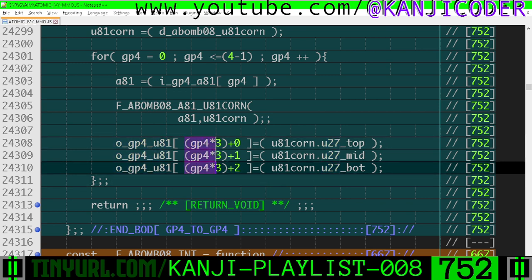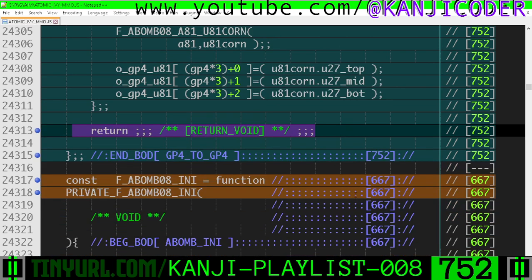We need to multiply GP4 by a stride of 3 because there are 3 uint32s per graphic, and then add the relative offset to the top, middle, and bottom. And then we're going to return once we're done pre-processing.